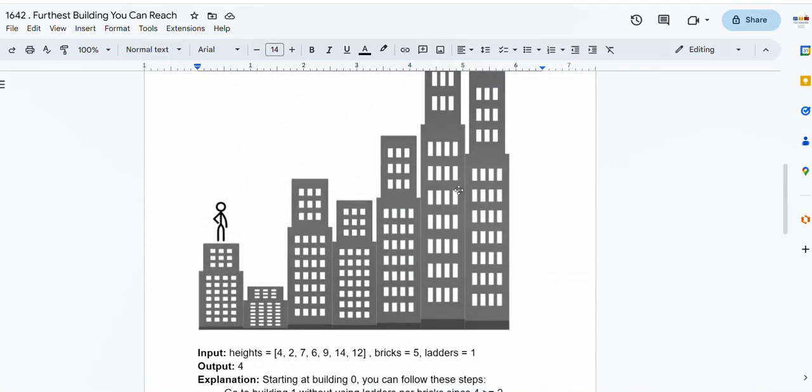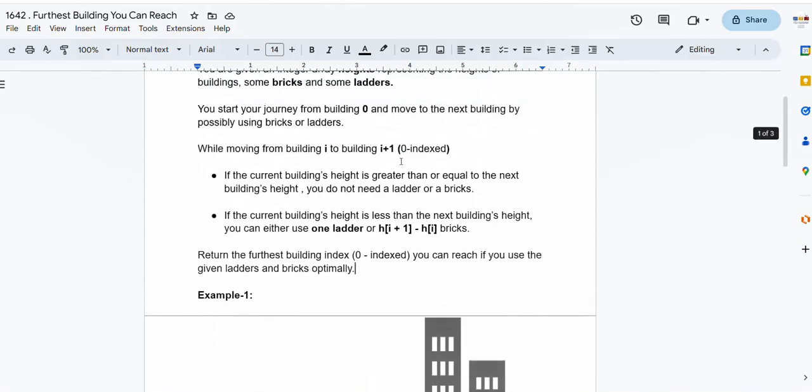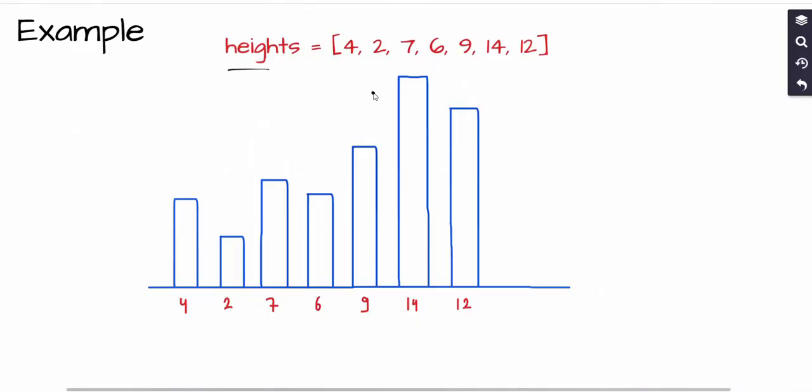Let's better understand the given problem statement using an example. So here we have our heights array. It has 7 buildings and they are indexed from 0 till 6, and we start from the first building, that is here. So I'm standing here. Now I see the next building, which is building number 1, and I see if I can jump to that building. And the answer is yes, because the height of the next building is 2, while the height of the building on which I am standing is 4. So I do not have to use bricks or ladders.